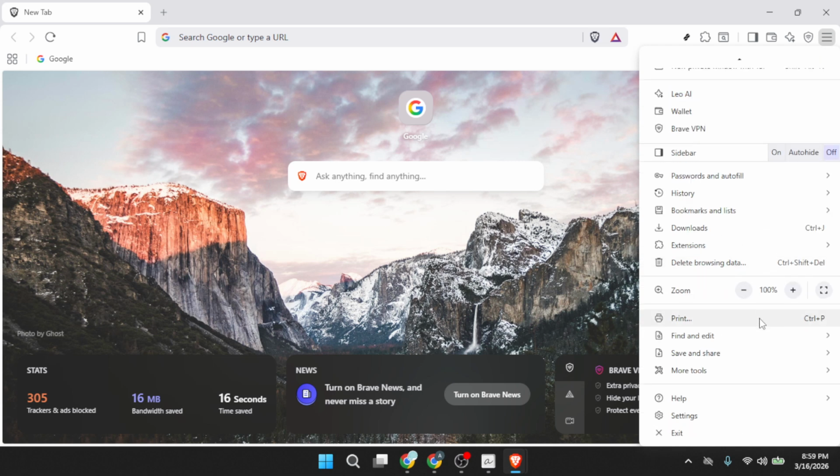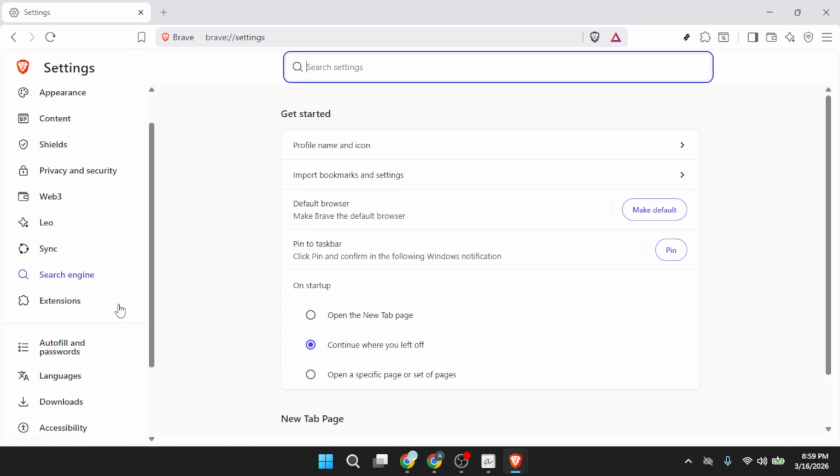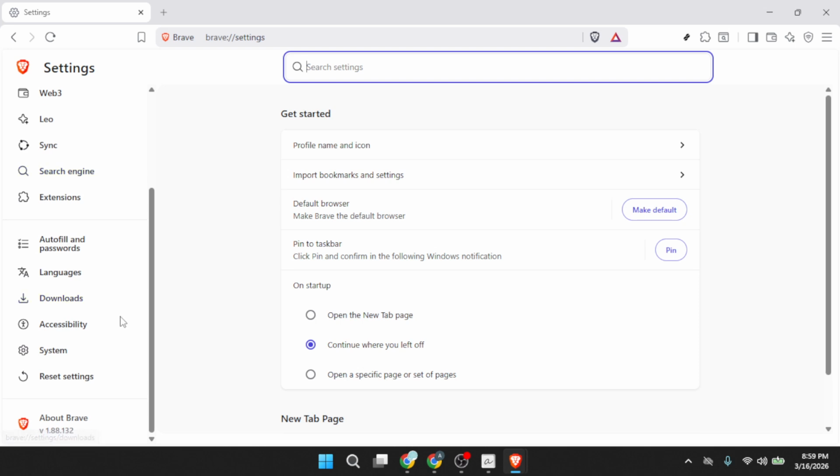This menu holds all the key customization options you'll need, including privacy, appearance, and of course, where your files are saved. From that menu, click Settings. This opens Brave's settings page in a new tab, where everything is grouped into helpful categories down the left-hand side. We're heading straight to the place that controls where your files land when you download them.